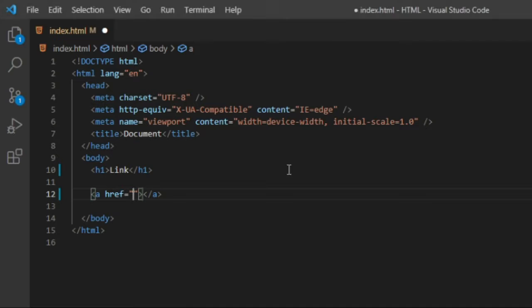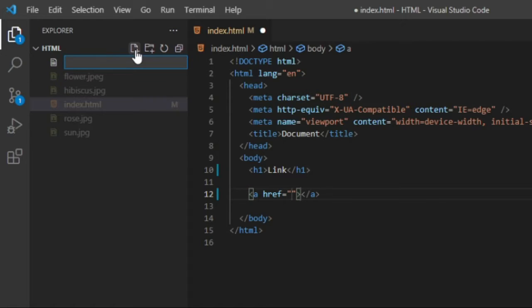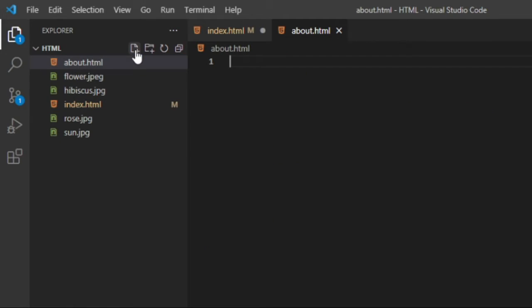So still in our code editor, you open your Explorer and then create a new file by clicking on this icon which says new file. So we are going to be creating a new HTML file, and I'm calling it about.html and enter.